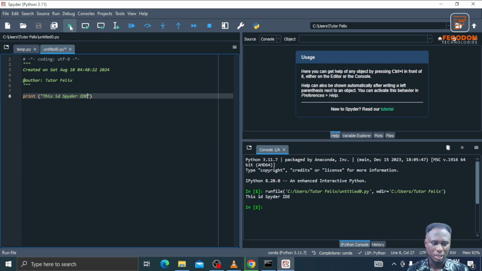And it has already run. Look at what we're trying to print. This is the Spyder IDE. Okay, I actually have to put the S here. This is Spyder IDE. Look at it. This is Spyder IDE. So this is just how simple it is to use Spyder.